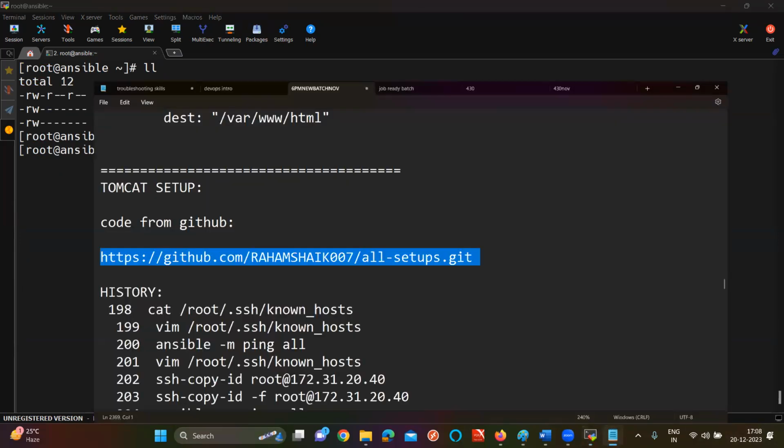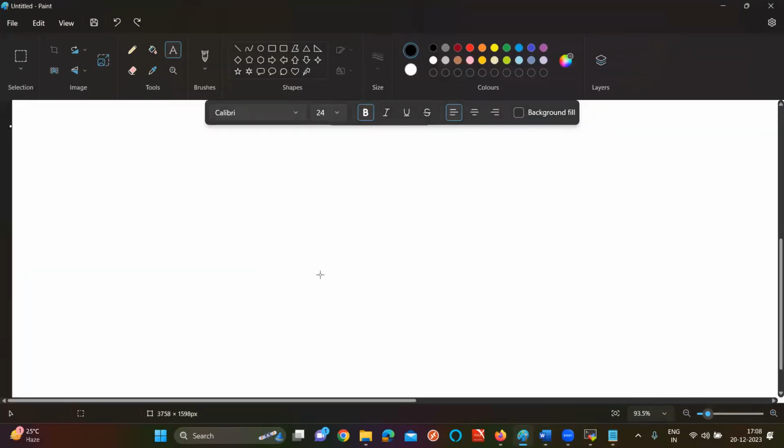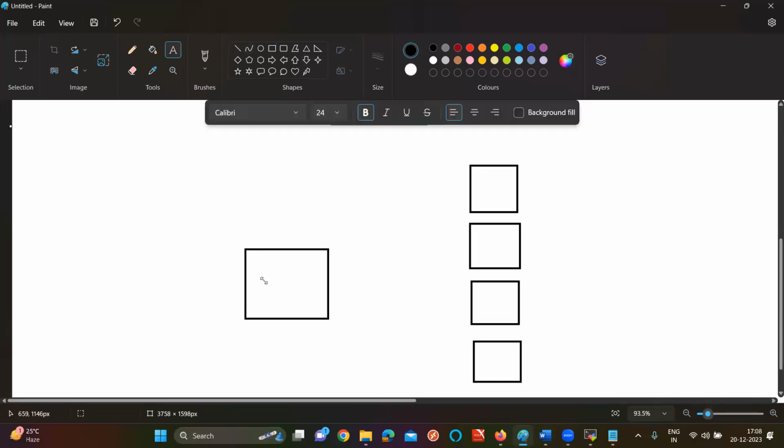How many files do you want to modify in Tomcat? Two files, right? So this is my Ansible main server, and these are going to be my worker nodes. In my worker nodes, I need to modify both files. In each worker node, how many times do I need to modify? Two times, right? Sir, instead of modifying files on the worker node, if I modify the files on my local, can I copy the modified files from local to the worker nodes or not, sir?